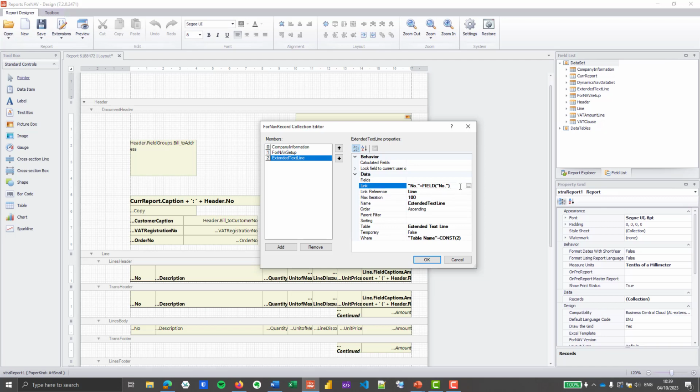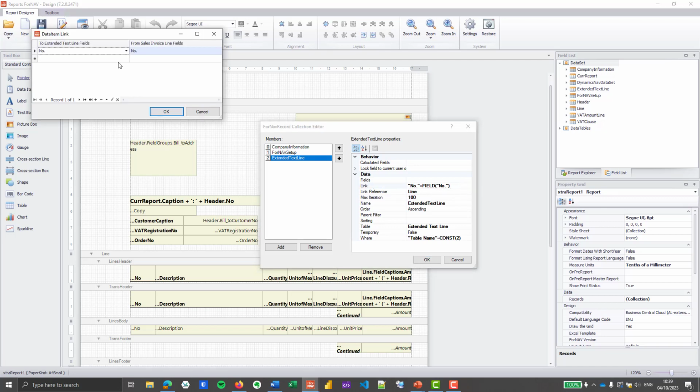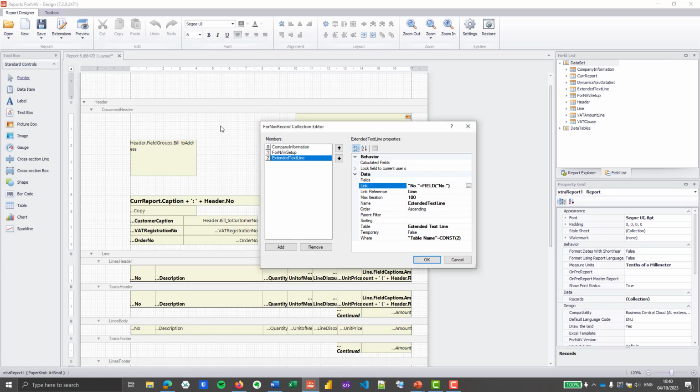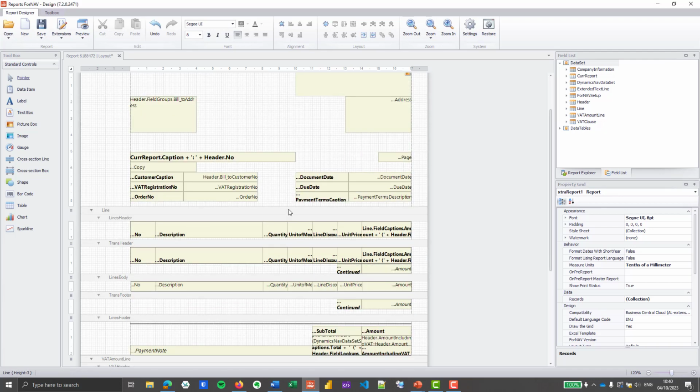Now you may ask why I'm not setting the language code. Of course I can find the language code here in my extended text line fields, but my sales invoice line doesn't have a language code. That's on the sales invoice header, and the sales invoice header unfortunately is not accessible in this data item link because I'm linking to the line. So remove that one, hit OK here, and hit OK here for my extended text line.